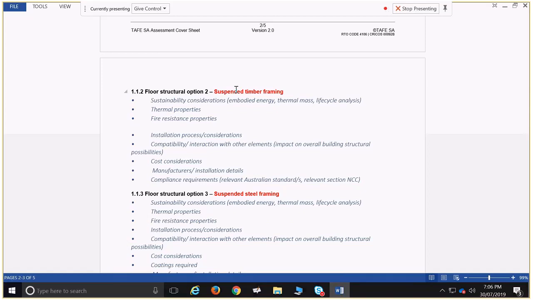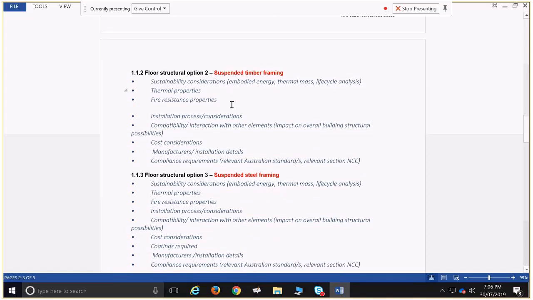Excellent. And that's all you want, the reference to the point in the document where it can be found. Exactly. So to show that you've been to the NCC, you know where it is, you know what those reference Australian standards are. What about suspended steel framing? Is that under NCC? Yes.